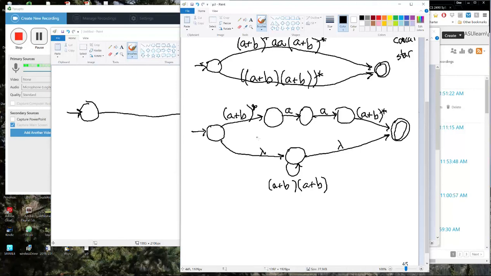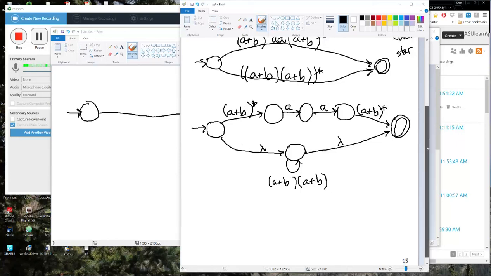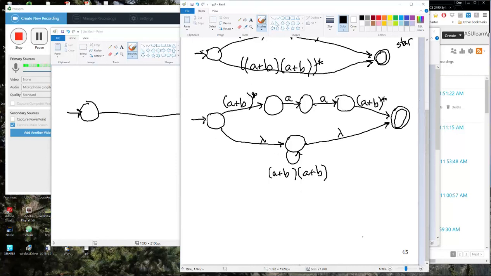Up here, let's see. We got to get rid of that star and we got to get rid of that star. And then, since these are A or B's, very simple things, we can use A comma B on that. So I think we can finish this up pretty quickly. Let's see.